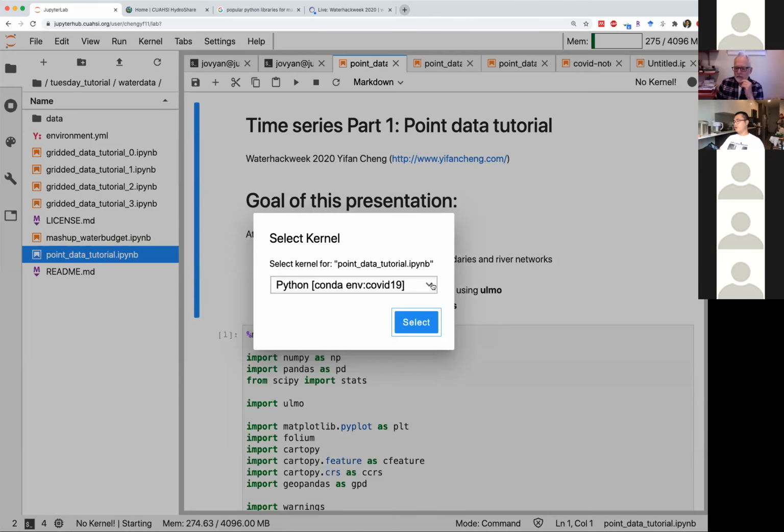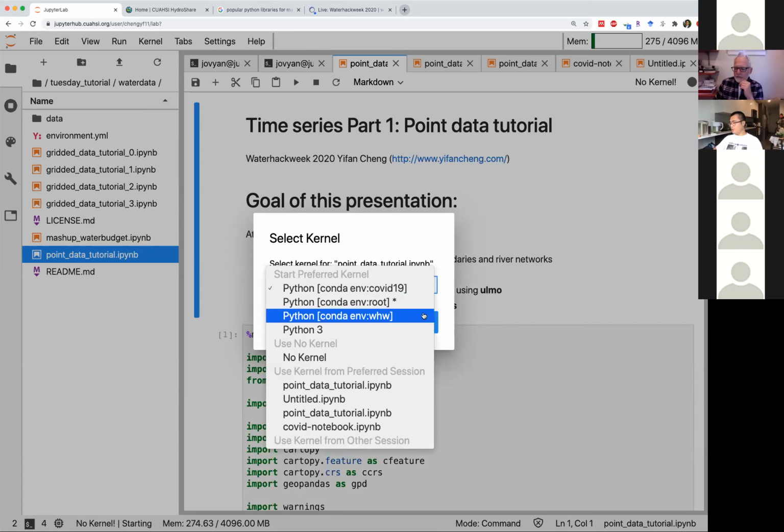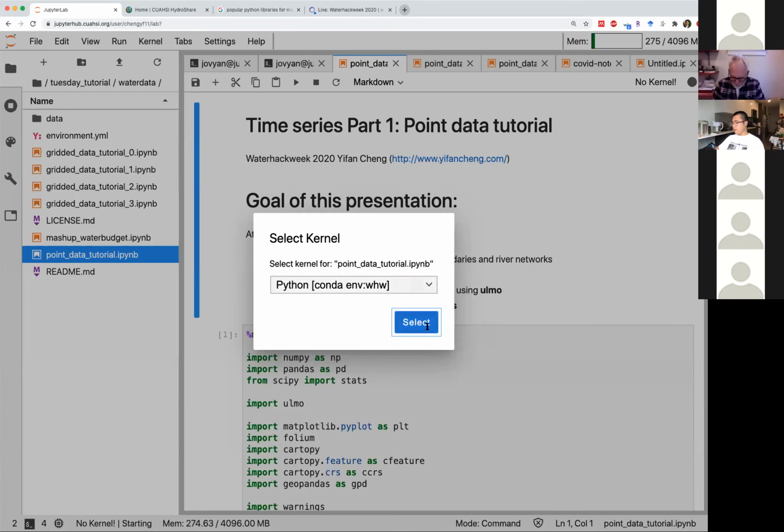And it asks you to choose a virtual environment. This is the default, and we will use the conda environment called Waterhackweek. So we choose this one.